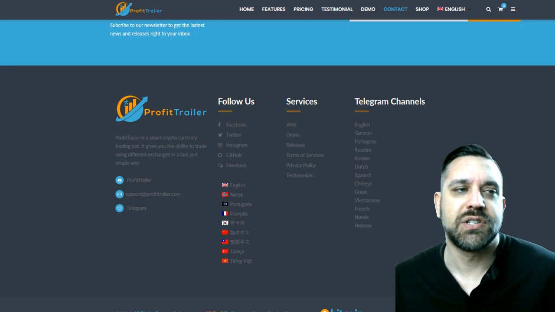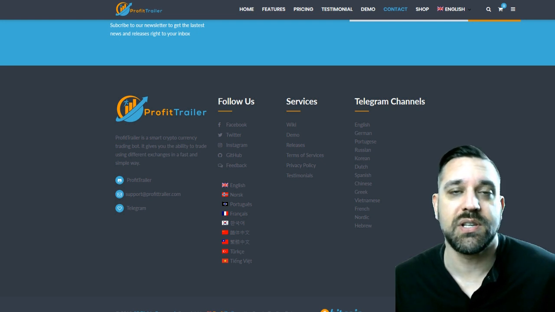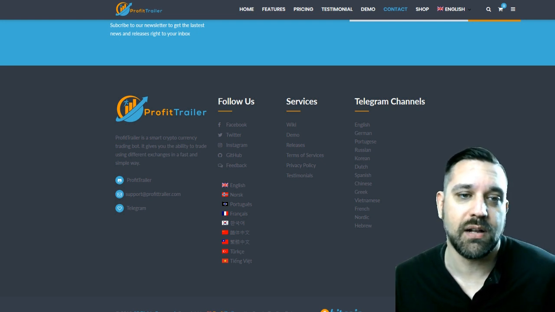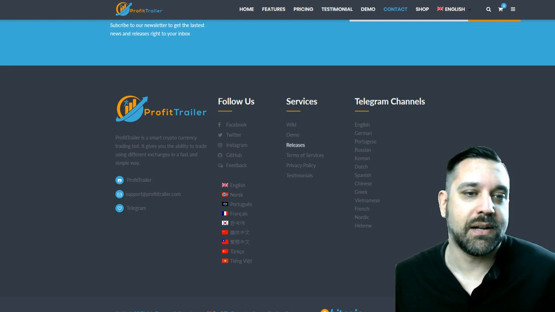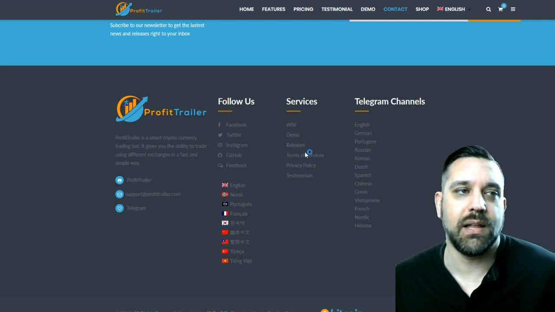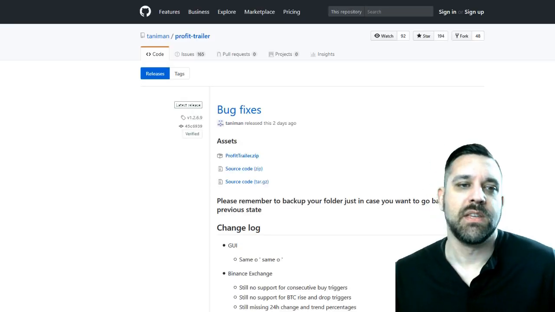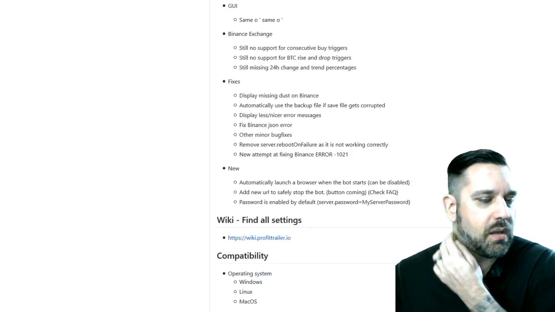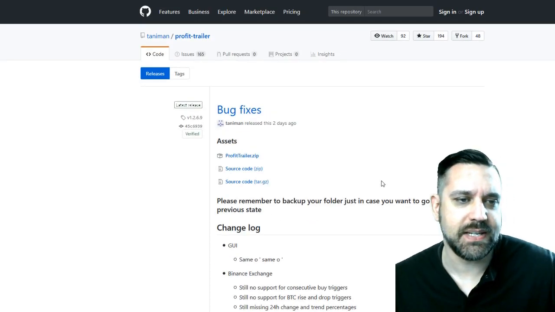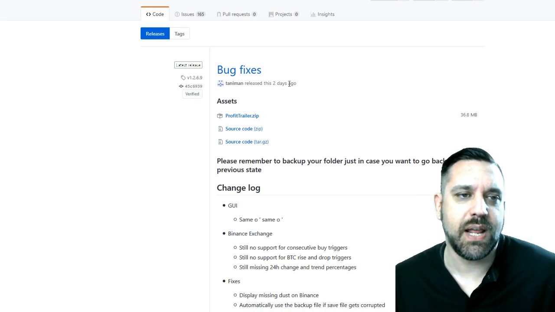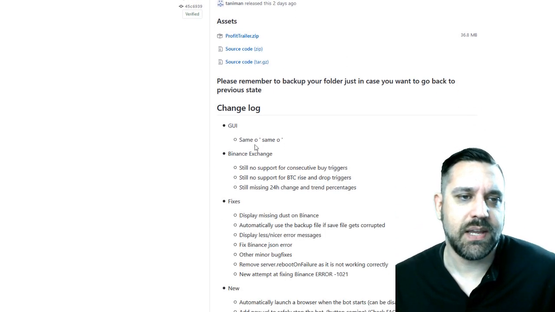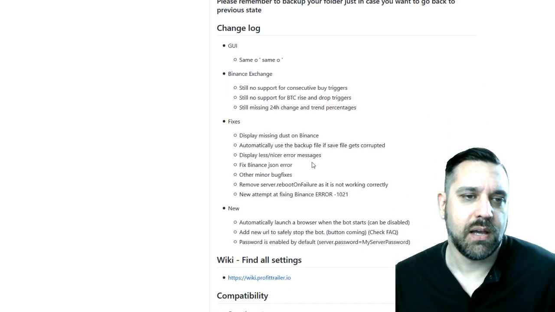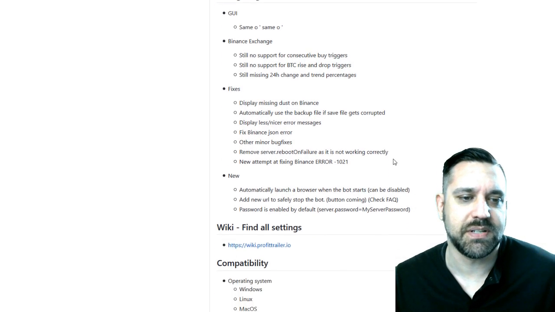When you go to profittrailer.com, which used to be profittrailer.io, now it's profittrailer.com, come over here and click on releases. I'm going to right click and open this in a new window. This is the newest release of Profit Trailer. It has bug fixes. This was updated 2 days ago. There's GUI changes, still no support for consecutive buy triggers, display missing dust on Binance, and automatically use the backup file if the save file gets corrupted. So there's a bunch of stuff in there.